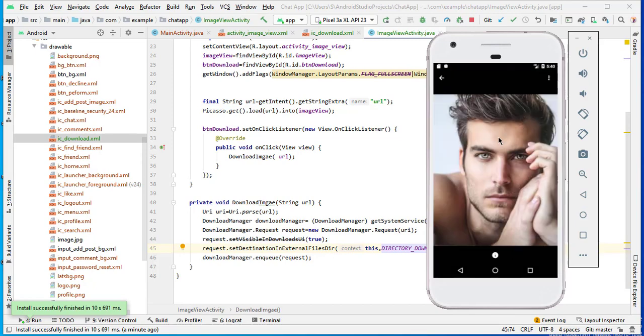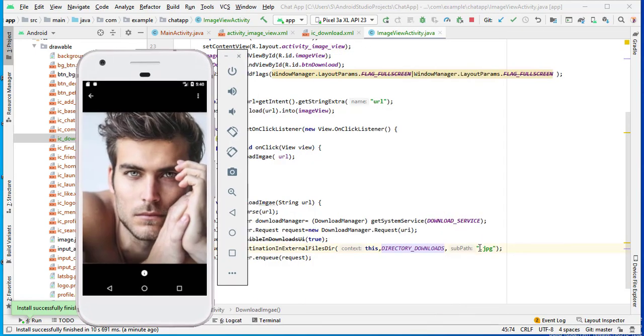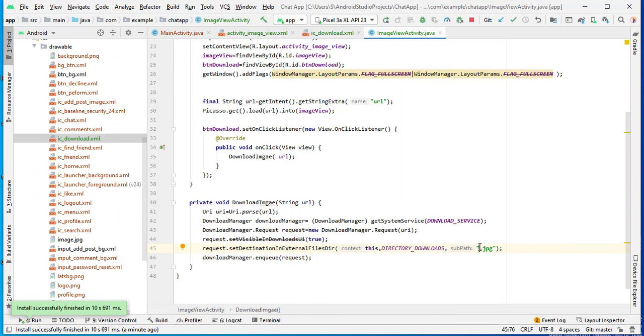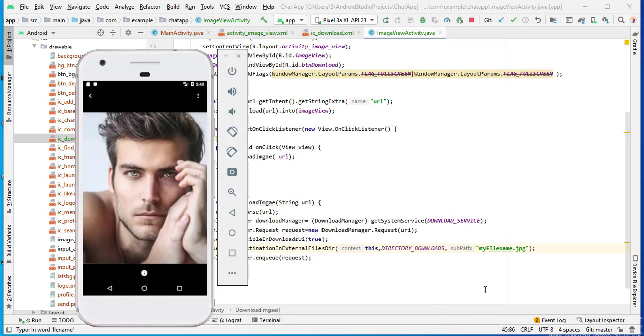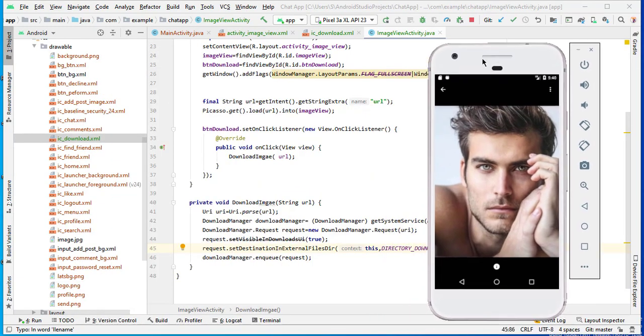Here you can give any name. Let's say I type my file name. Here you can choose any name according to your file and click on that image. So our full image in full screen is working fine.